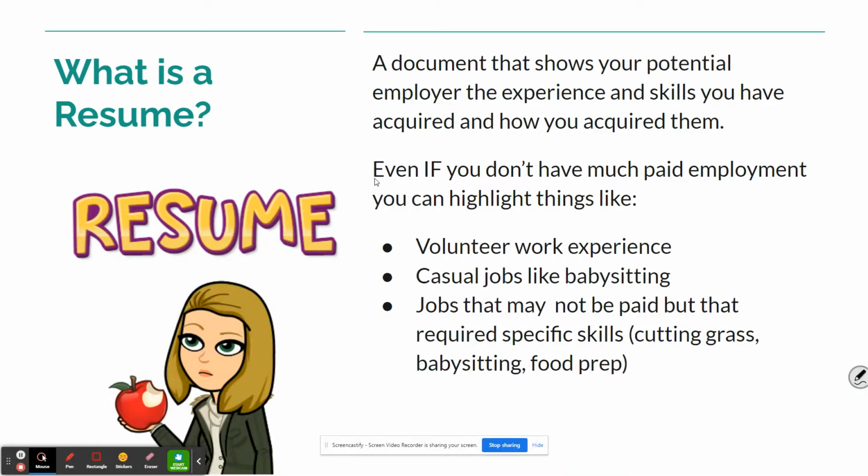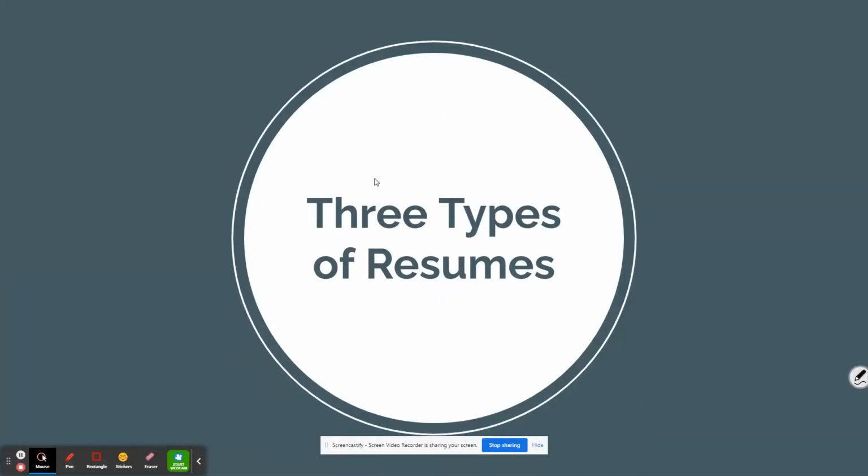Your volunteer experience, maybe casual jobs like babysitting, and jobs that may not be paid but required specific skills, like cutting the grass, food preparation. Maybe you work at community events where you do the cooking on the open fire. Maybe you smoke meat in your teepees or in your tents. Awesome. I still think that's a valid skill and something that can be applicable to the job market.